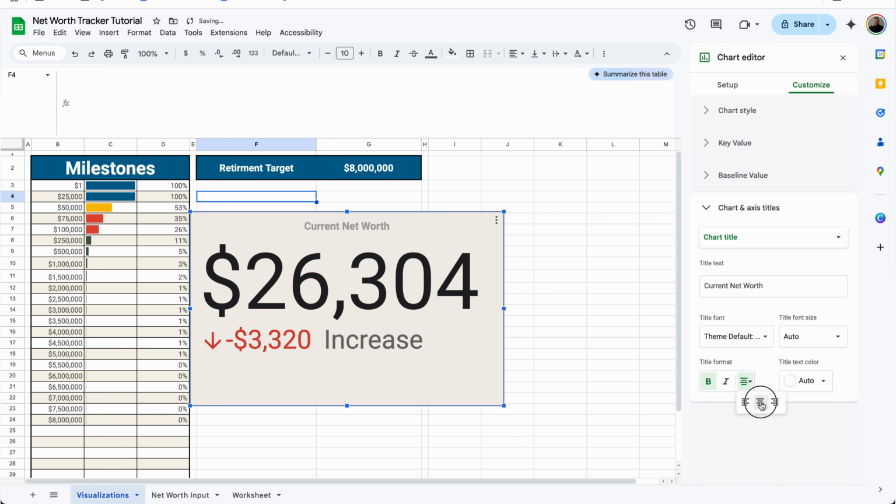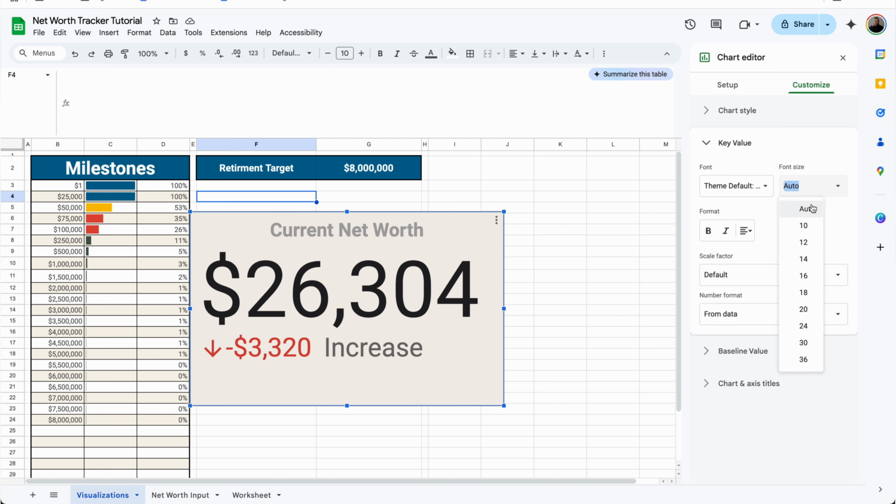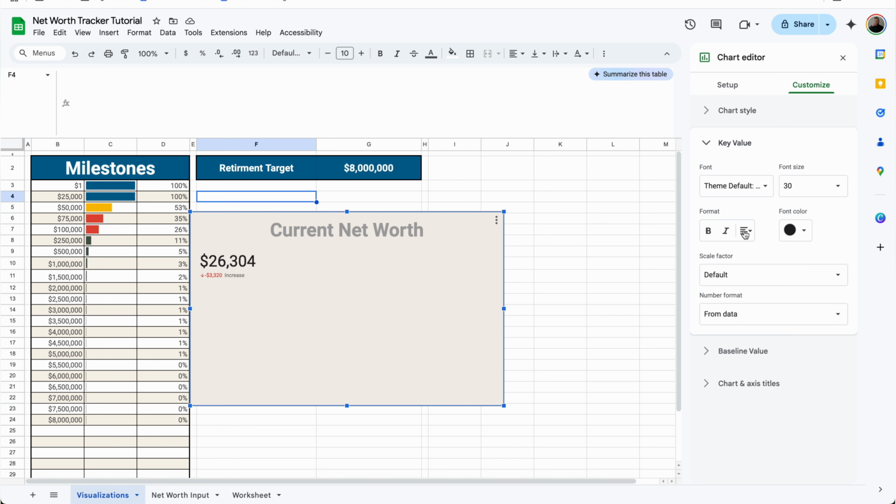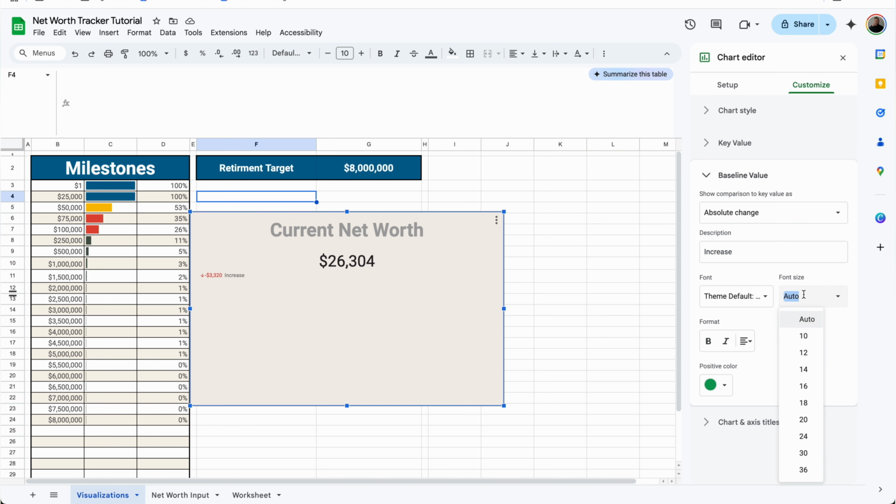Bold, let's go ahead and center it. And then for the font size, we'll put 36. For the key value, I'm going to change this to 30. I'm going to center that. And for the baseline value, I'm going to change this to 20 and center that. So it should look something like this.